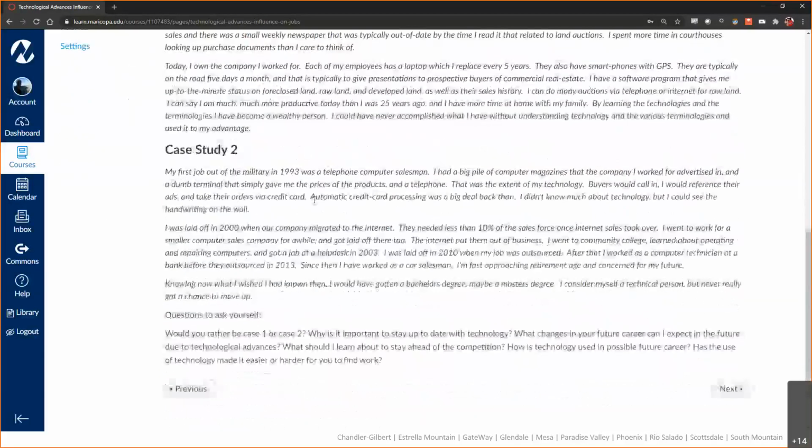Case study 2. First job out of the military in '93 was as a telephone computer salesman. Had a big pile of computer magazines the company advertised in, and a dumb terminal that simply gave the prices of the products, and a phone. That was it. Buyers would call in, look up the ad, take the credit card over the phone. Automatic credit card processing was a big deal back then.